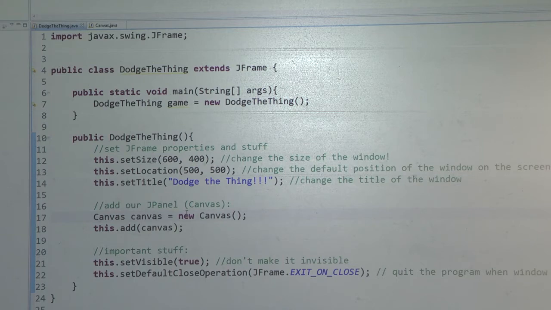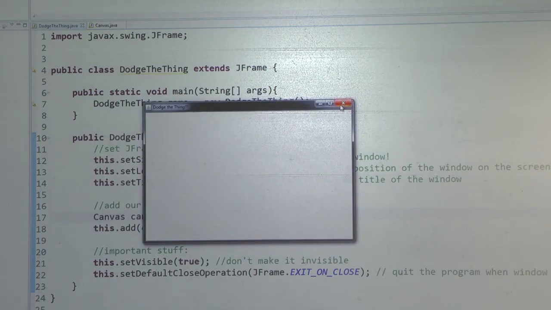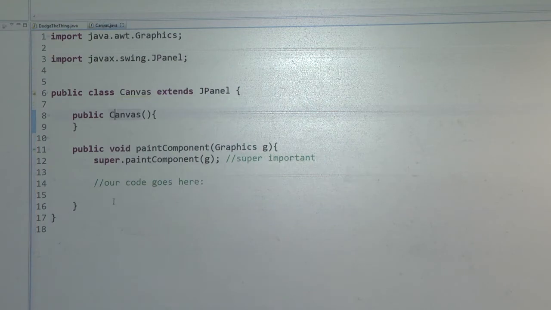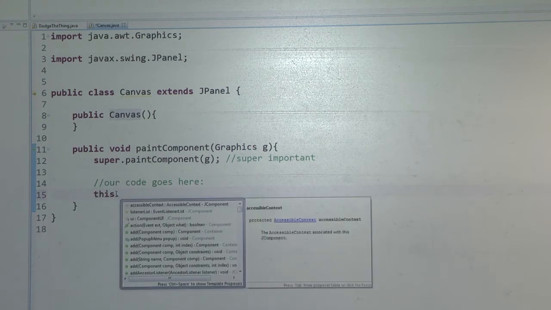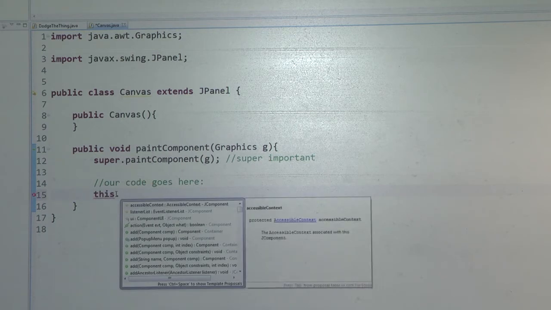So let's try running it. It looks the same, and that's because our JPanel, our canvas, looks exactly the same. We didn't actually write any special code, but at least we confirmed that it works. So let's write some code that actually makes it look different. Whenever I call this, it's not really important. It's just a nice way to trigger these code hits. I just use it all the time.